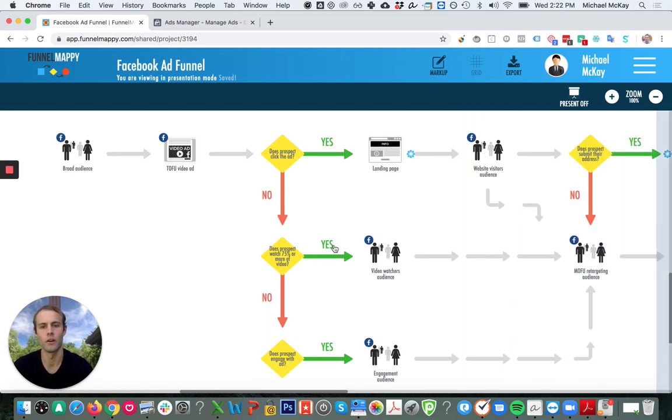You're also going to see these yellow boxes here, or yellow diamonds, and what that means is this is where a yes or no scenario happens. Did the person click through, or did they watch 75% or more of the video? Because the way we target future ads is going to change based on the prospect's actions.